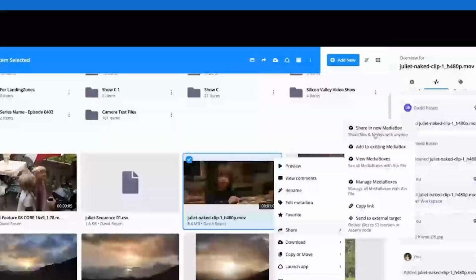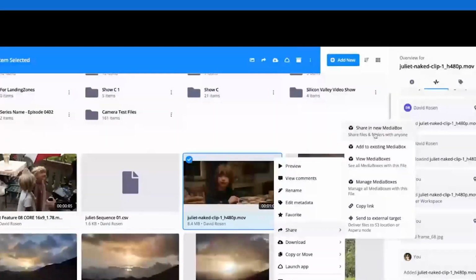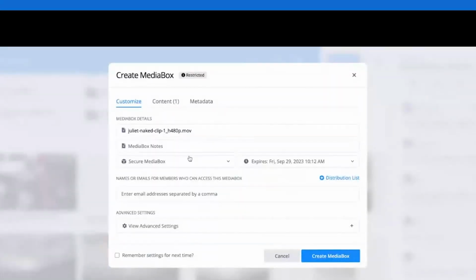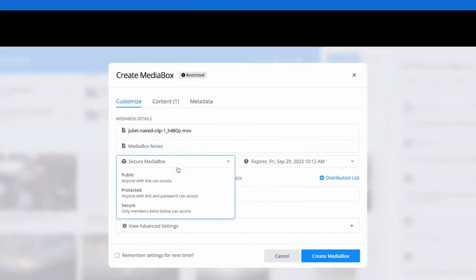I can make it secure. This is going to require that somebody logs in with a C account. I can make it protected. This means they don't have to have a C account, but they are going to have to use whatever password I create for them along with the link. And then public is the least secure option.